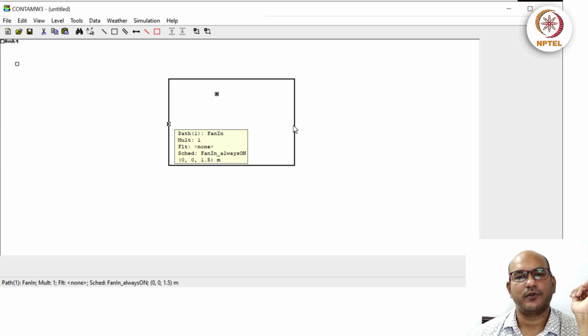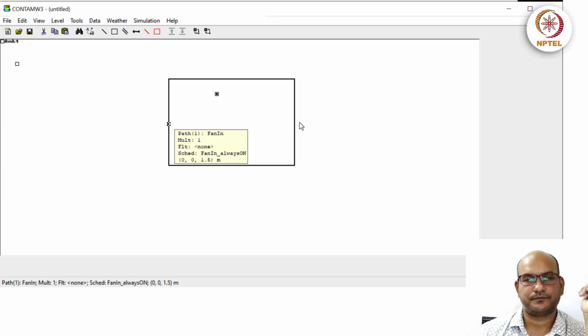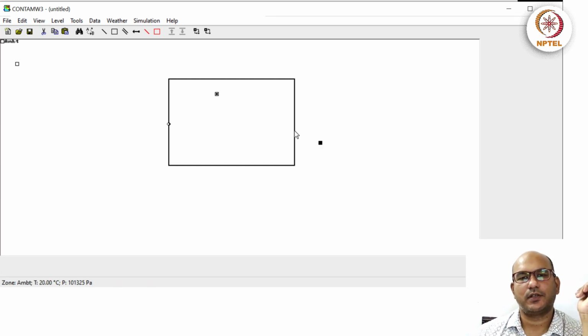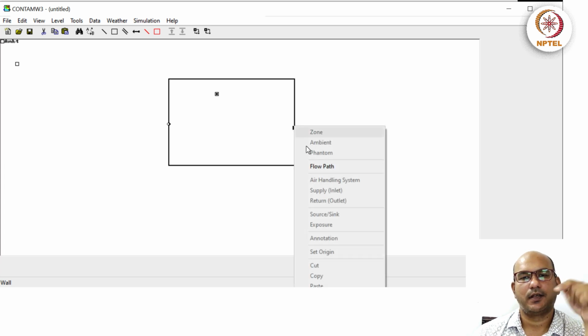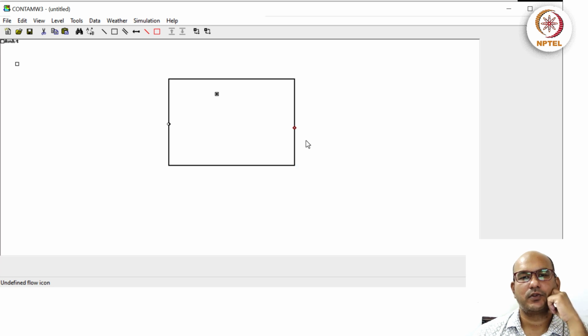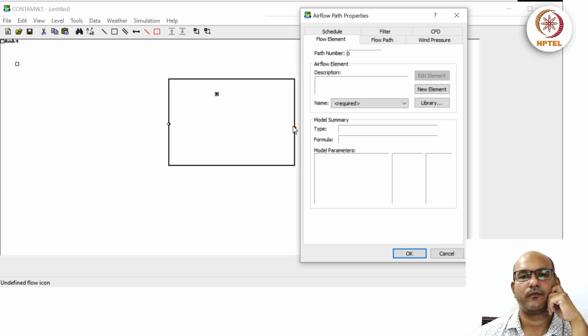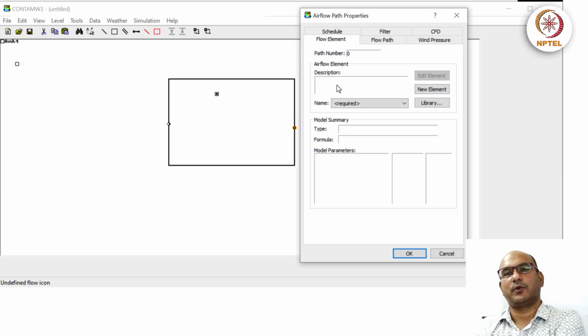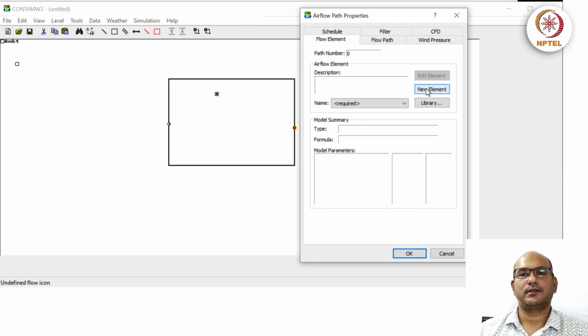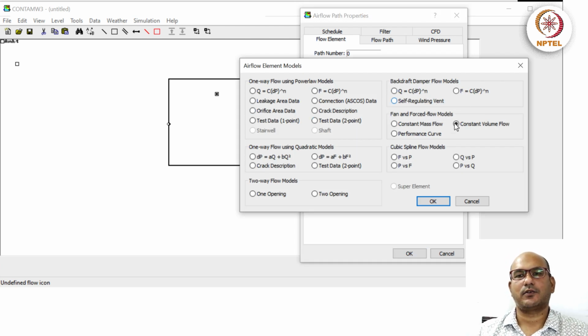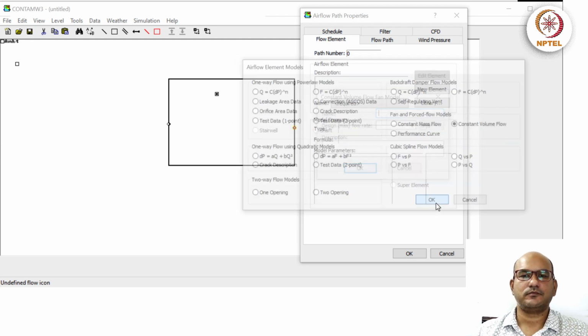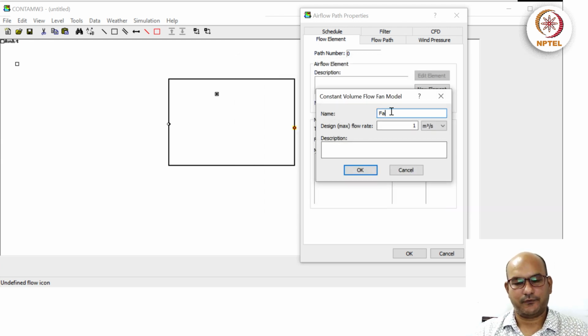So we are going to introduce another flow element, another forced mechanical ventilation to take out the air. So again I am going to left click on this right wall and then right click on this spot and have a flow path. Yes. So now this place is highlighted. I am going to double click it. Now we see there is nothing here about what this flow element is. So I am going to create it, clicking new element and constant volume flow, and name I am going to give fan out.